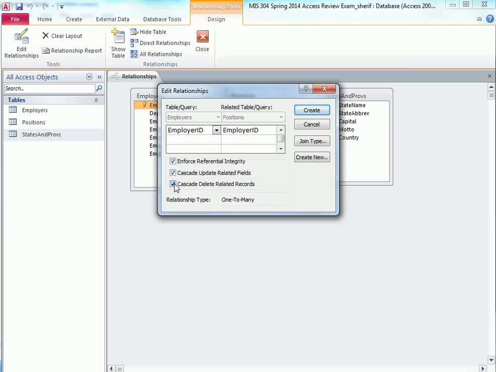If I want to delete an employer, I'm going to delete all his positions. If I want to make changes to the employer, it will reflect on the positions table. So this is just for consistency.